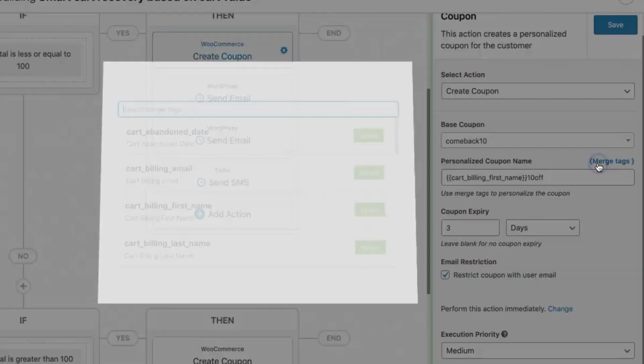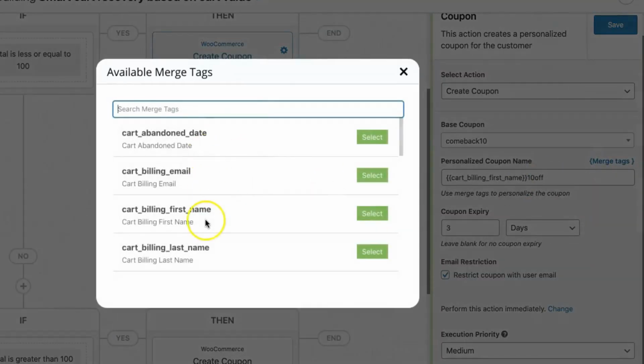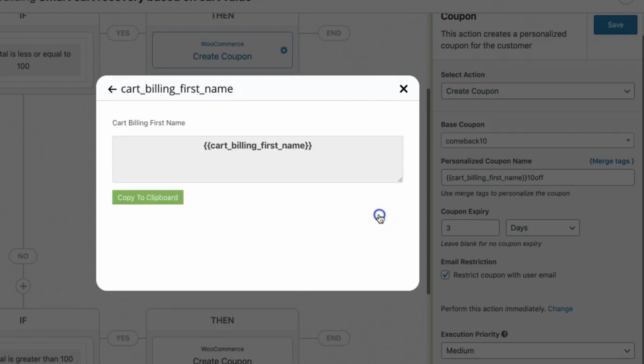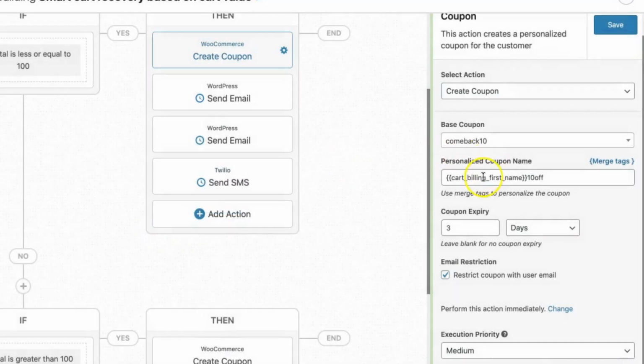I would love to personalize it. So from the merge tags, I've chosen cart billing first name, and I simply selected this merge tag. I copied this to clipboard, and here we go. So that's cart billing first name. Let's say the name is Tina. So Tina10off, or Tina take 10 off, whatever you like, right?